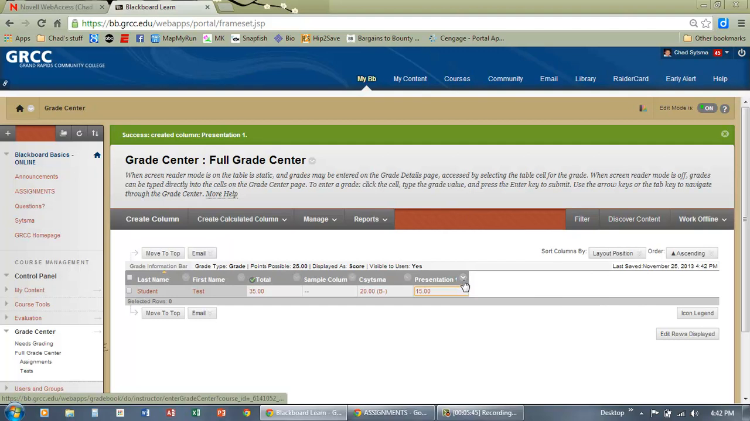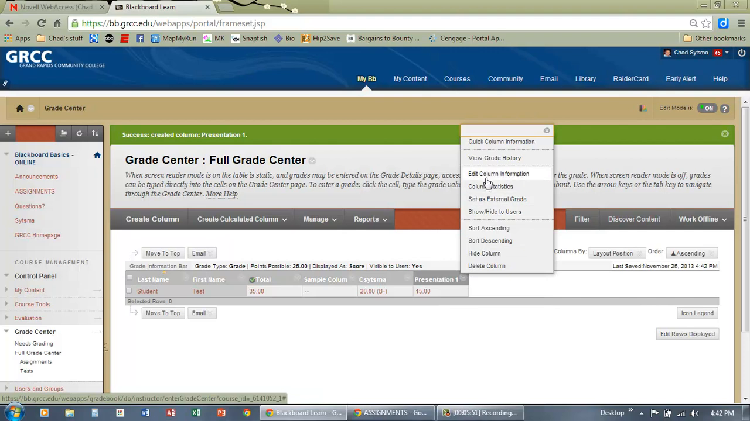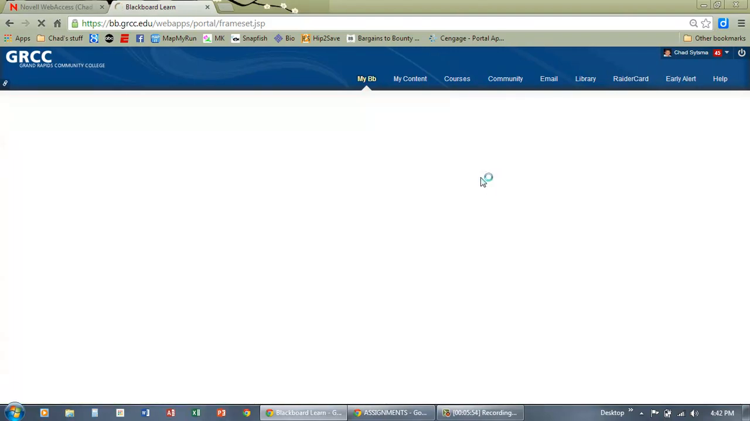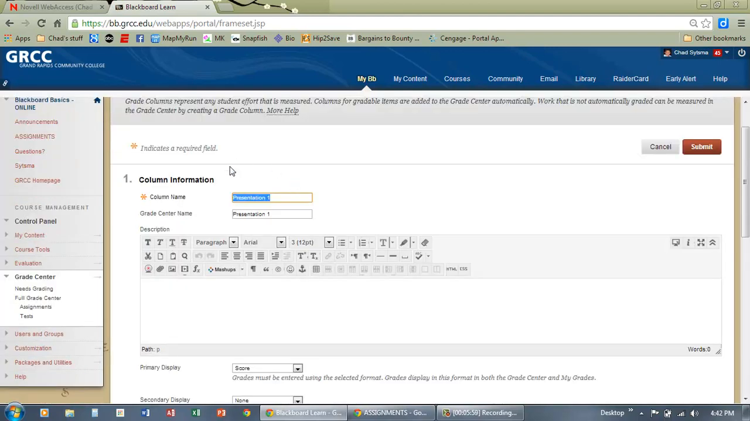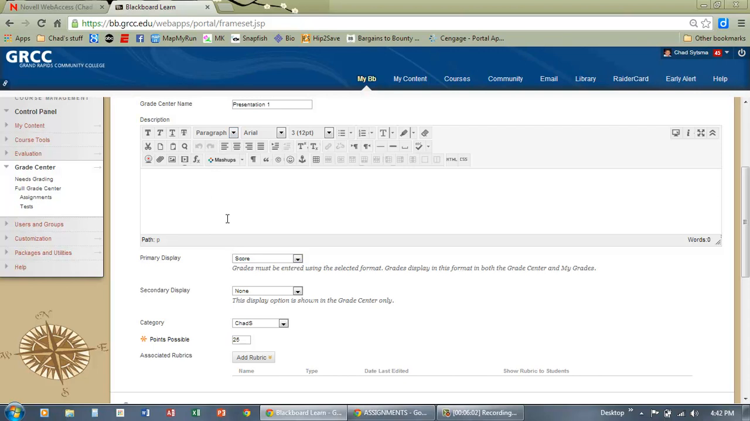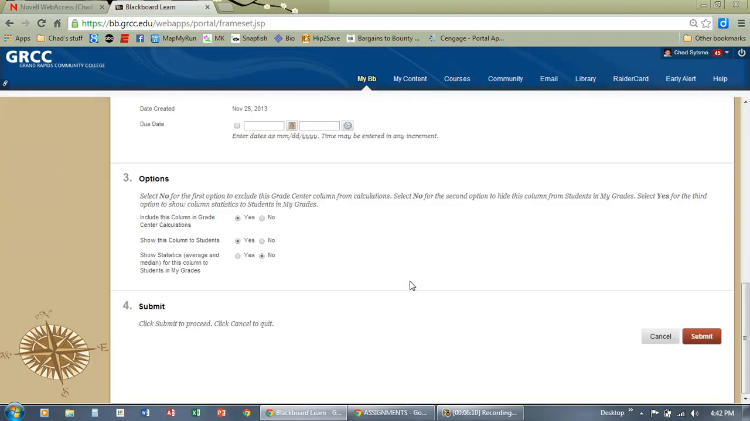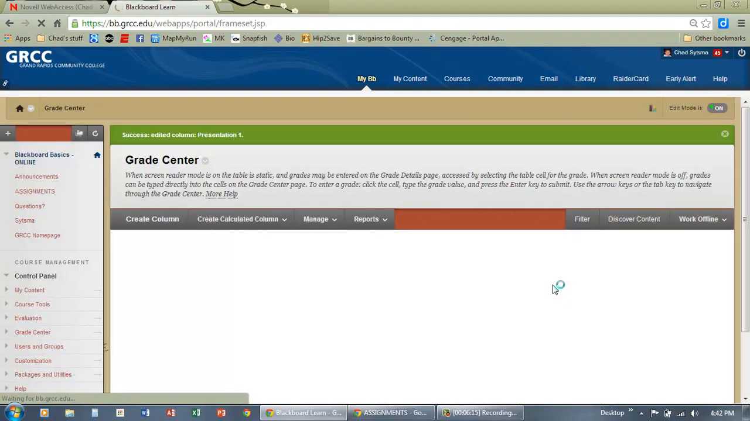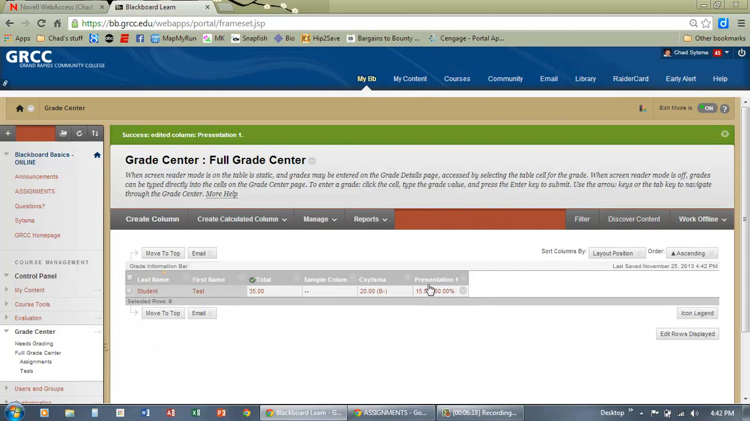If you'd like to make changes to a column in your Grade Center, you simply click the drop arrow near the title and choose Edit Column Information. By choosing Edit Column Information, it will return you to the main menu where we first created this presentation. What I'd like to demonstrate here for you is changing the secondary display, such as adding percentage and how that will view to you in Grade Center. I make that change, I scroll down and click my Submit button, and what you'll see in the Grade Center now is not only it shows you the score they earned, but it shows you the percentage that the student got on that particular assignment.